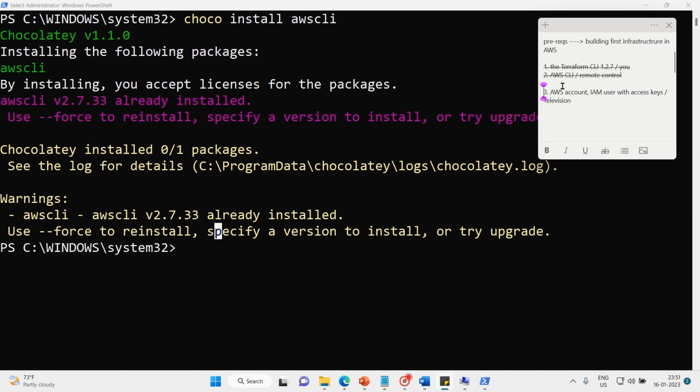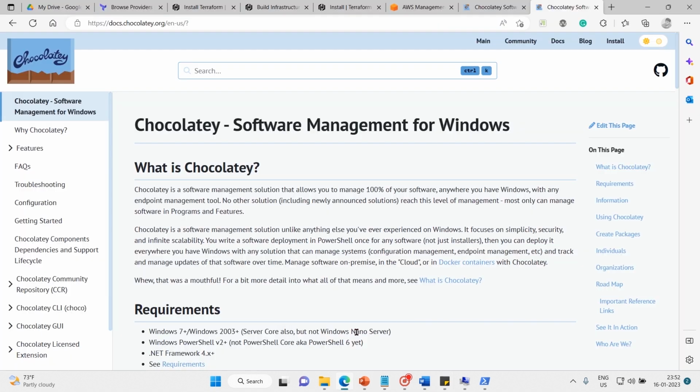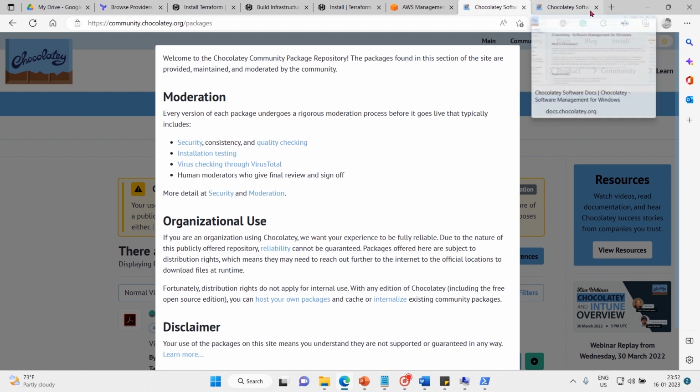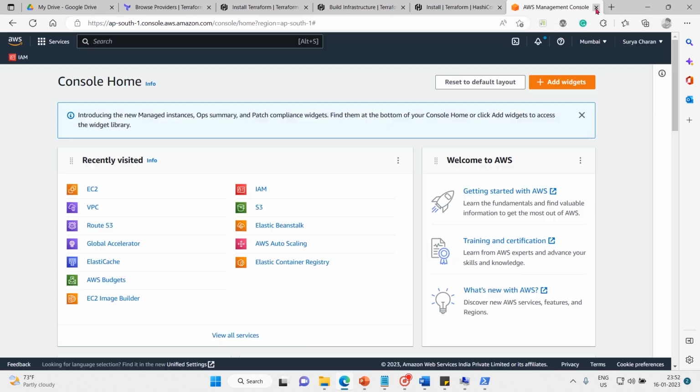Now what else is left? The AWS account, an IAM user with access keys. Let me get into Amazon Web Services. I'm here, Amazon Web Services. I have my account, so I don't need to create an account. If you do not have one, please kindly create an AWS account. It's not a difficult task. You just create your own and log in through the root user.